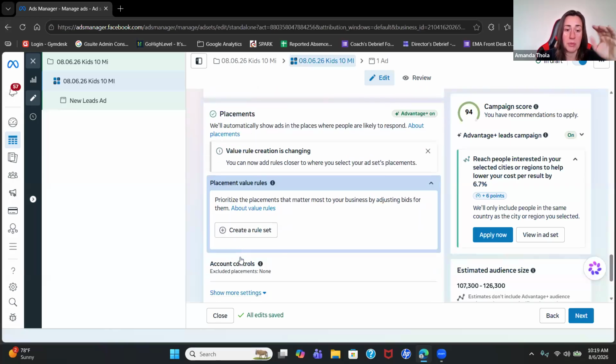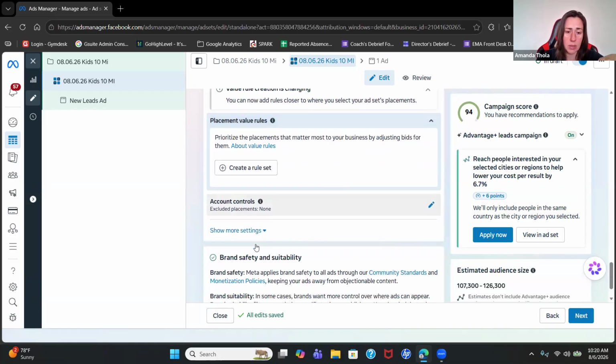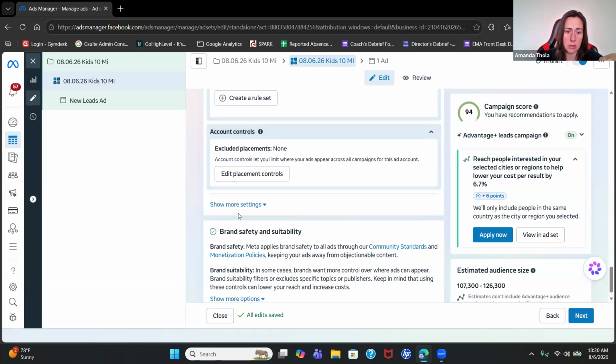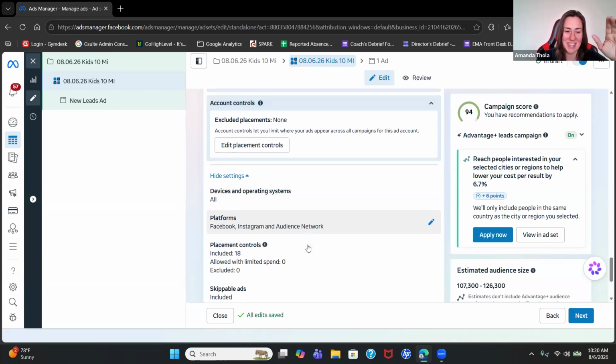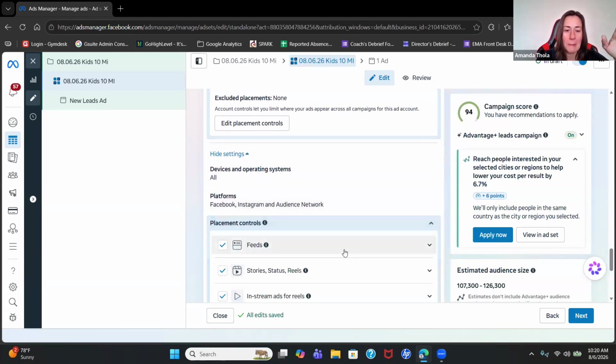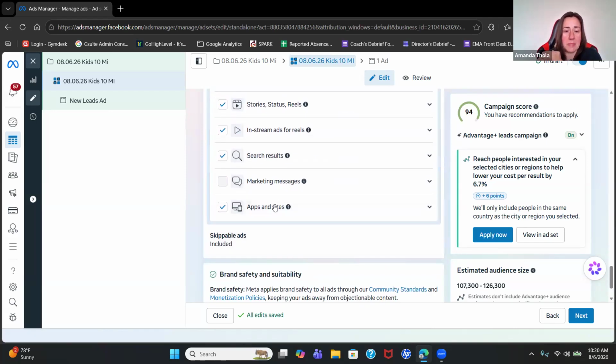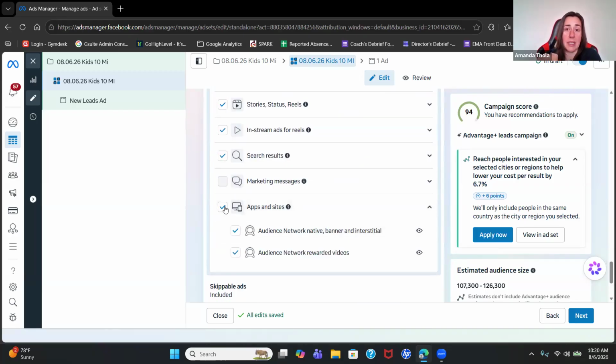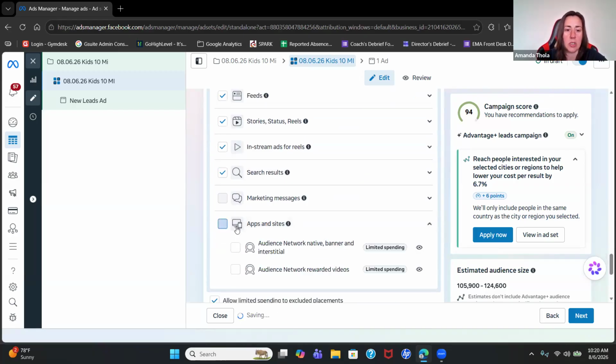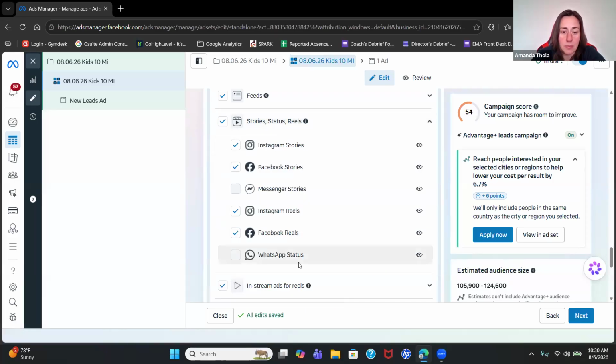Yep, that's perfect. Okay, placements. This is really important right here. We are going to want to, it's probably in show more settings, as you guys can see all these things that hide in here. Okay, apps and sites, I would recommend shutting these off because these are going to market to people who are in the middle of playing a video game or an app, and they just don't have as high of a conversion rate because they're in the middle of playing a game. They're annoyed that the ad even came on. So you could leave it on, but just so you know.